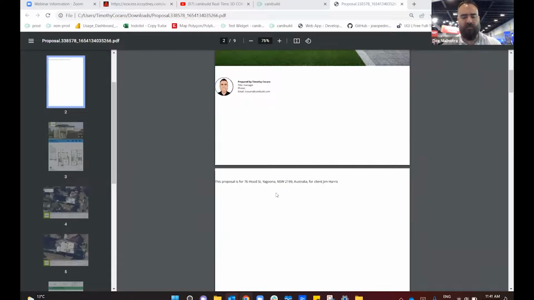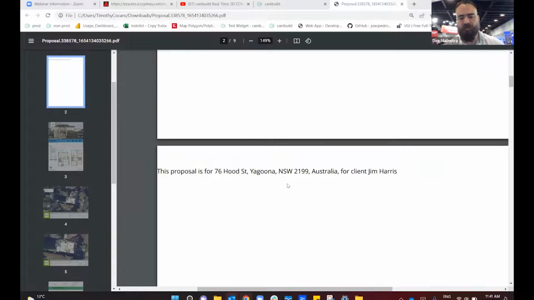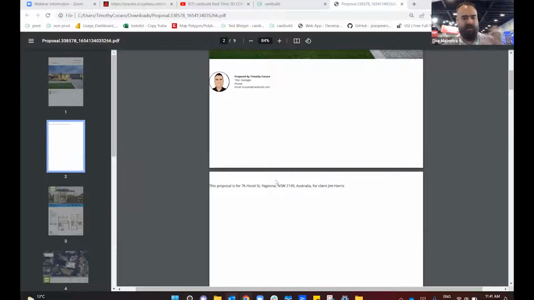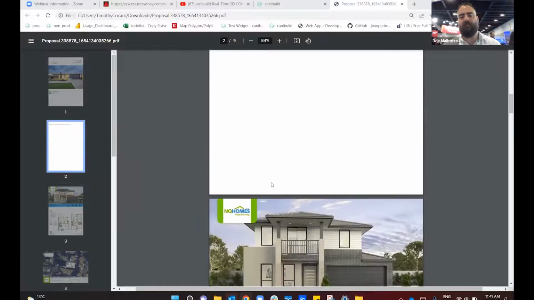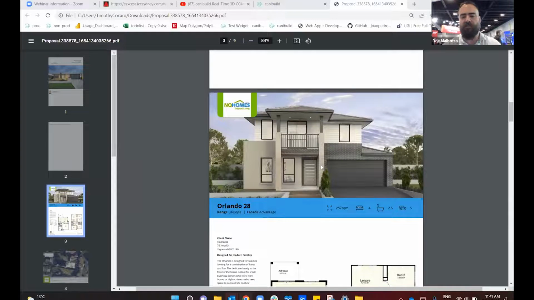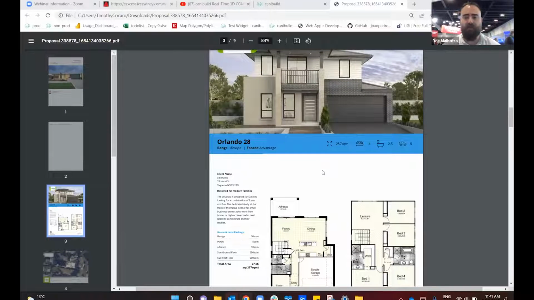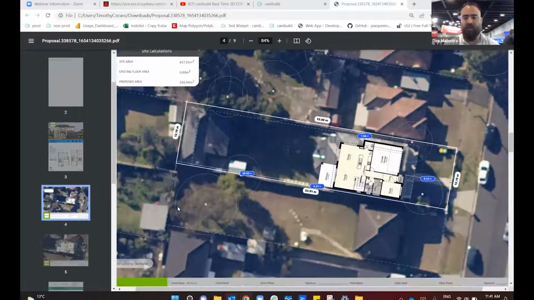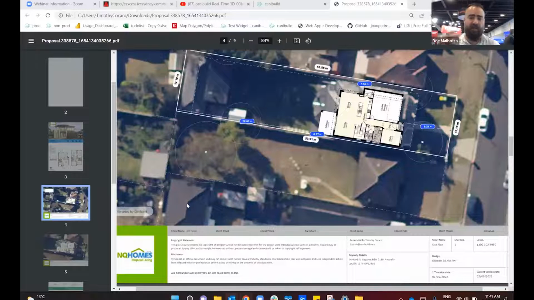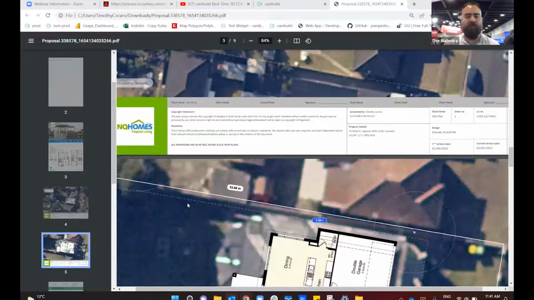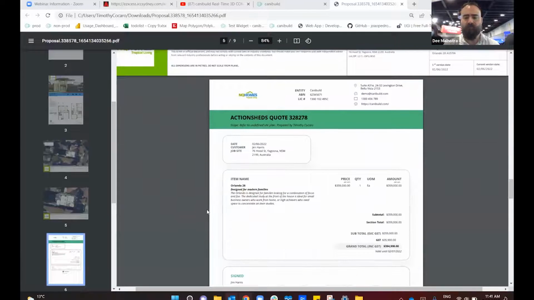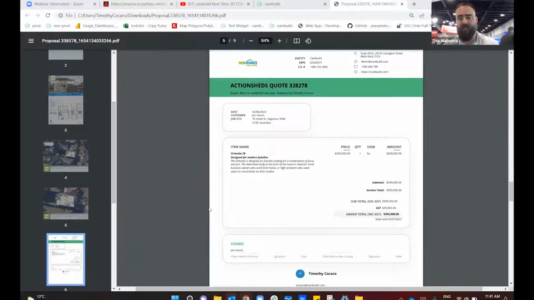But if I scroll down, you can see here, this is a proposal for 76 Hood Street, Australia, for client Jim Harris. Obviously, you'll spend a little bit more time doing the formatting in a way that's a lot neater than what I've just done. But it'll incorporate the site plan, the flyer, sorry, of the actual design that's on that property. You can scroll down, it'll actually have the site plan that's already injected. And this will be a current site plan, so generated on the fly. We've got the zoomed in view, as per normal. Then you've got the quotes. So if you've prepared a quote already, we'll inject that.